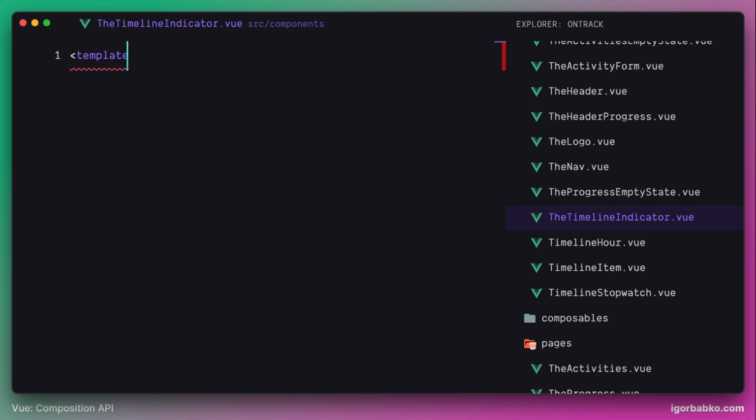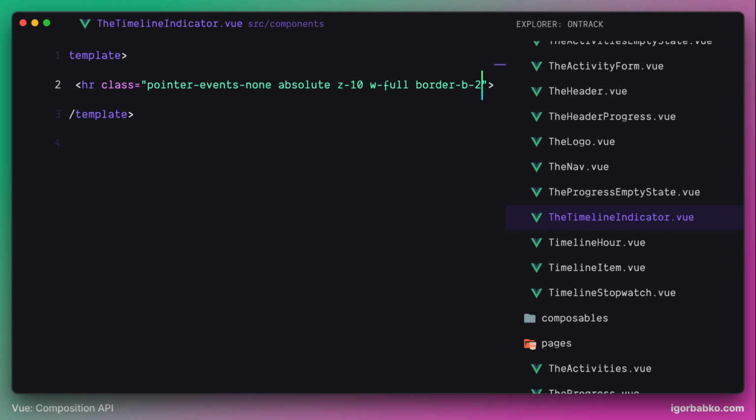And right here, let's start with a basic markup for our indicator. We'll represent this indicator by using the HR tag. Then we're going to disable all pointer events on this element by using the class pointer-events-none. Let's also position this element absolutely, increase the z-index, also stretch it to the full width of its parent container, assign a bottom border of 2 units, and also let's make the color of this border red.